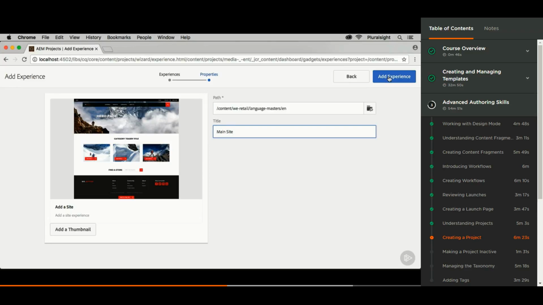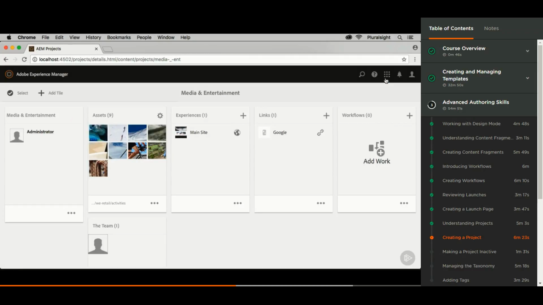Before you click Add Experience, if you wanted to update this thumbnail, you certainly could. But nevertheless, let's come over and click Add Experience, and you'll notice that that experience has been added to the tile. Next, we want to initiate a workflow. To do that, we're going to come over to the Workflows tile, and we'll click the plus sign.